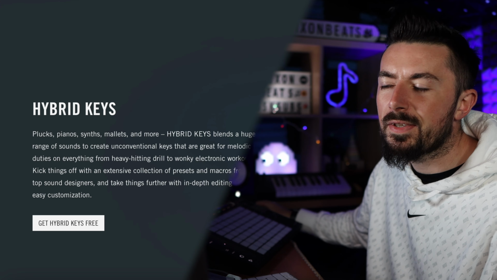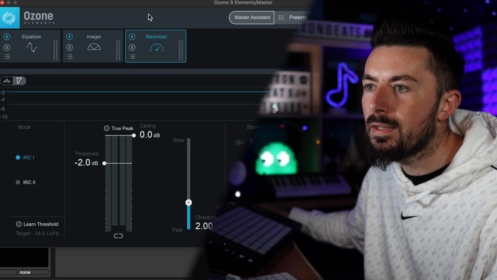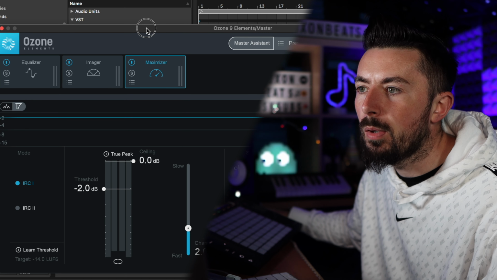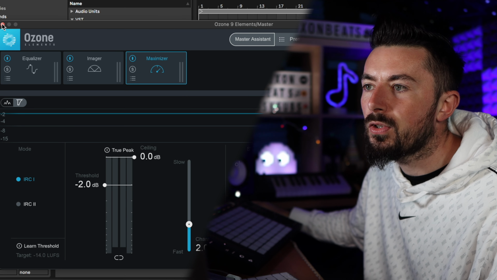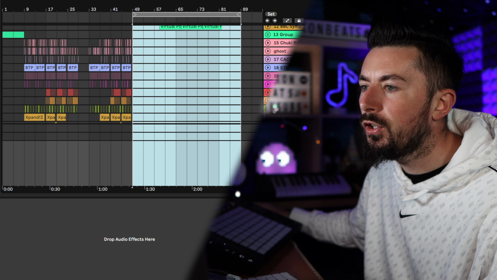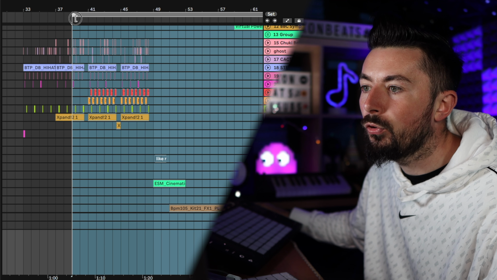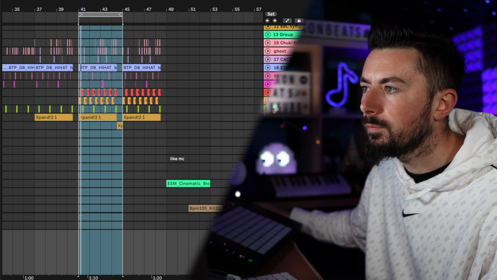So this is what it looks like here. It comes with equalizer, imager and maximizer. Obviously this will be doing a lot when the sound comes through. This is it on my master on one of my projects. But one of the things I really love about this is the AI involved. So all you have to do is go to the loudest part of your track. I think this is mine here.